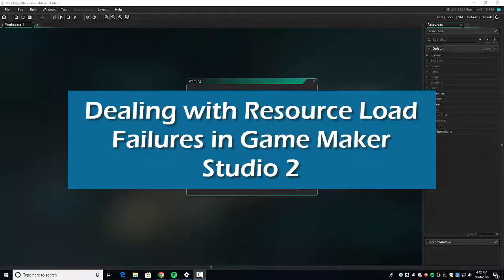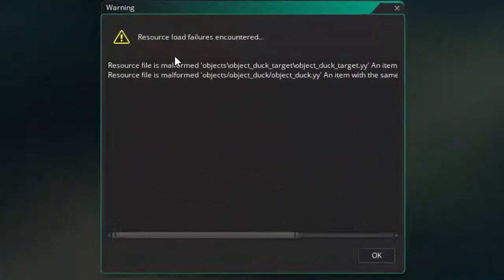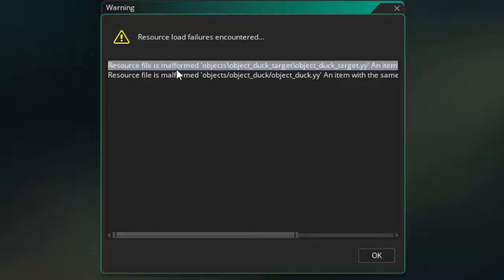Hello, everybody. Welcome back. I want to do a quick little Git GameMaker Studio issue. When you're working with Git and version control, sooner or later you're going to have merge conflicts, or you're going to get these kinds of resource load failures. Let's take a look at the actual thing and see if we can resolve it, and then we'll have a solution for it.